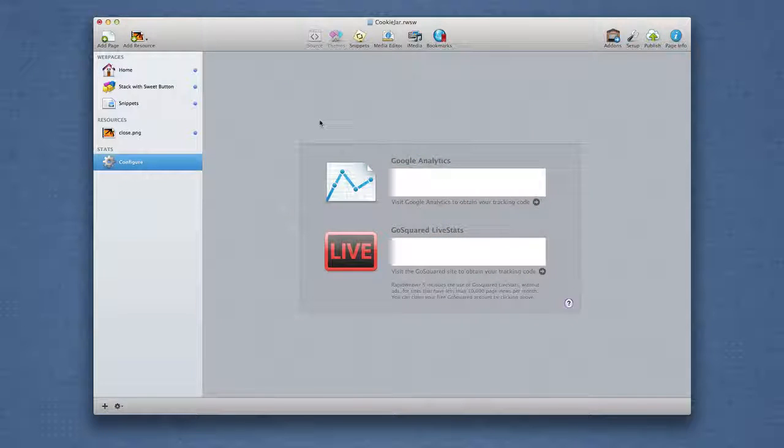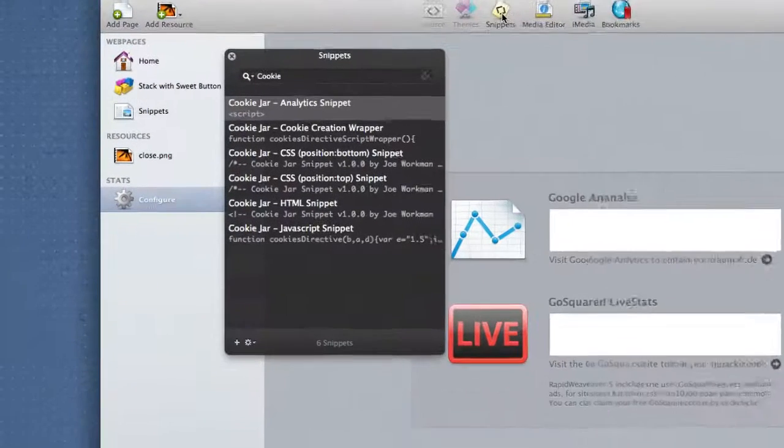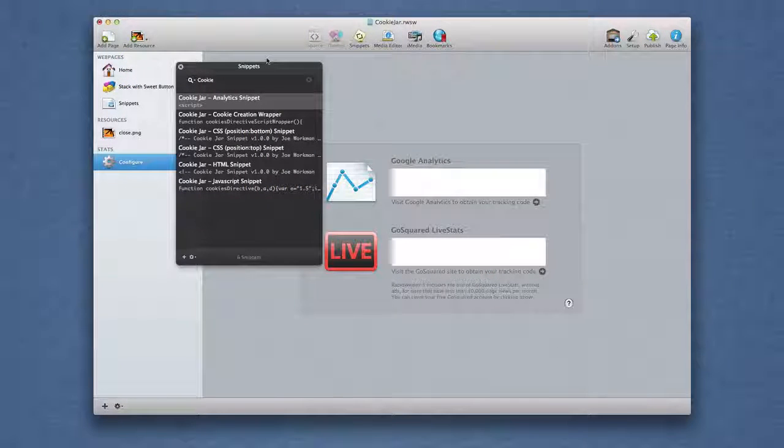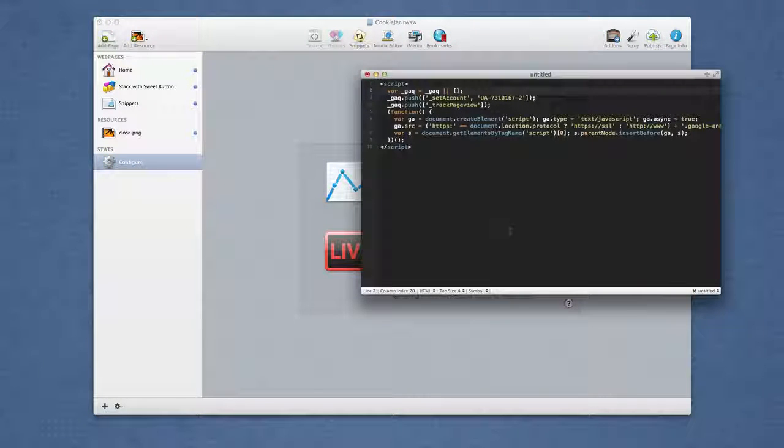So here we are in our RapidWeaver project where we configure our Google Analytics. Now one feature of CookieJar that we actually haven't talked about is that it ships with a full set of snippets that allow you to do a complete implementation of CookieJar outside of a Stacks page. One of these snippets is for adding analytics. So what I'm going to do right now is open up a text editor that has my analytics code that I got directly from Google in it. Here we have my analytics code, and let's go ahead and get the analytics snippet and integrate it with our Google Analytics code.